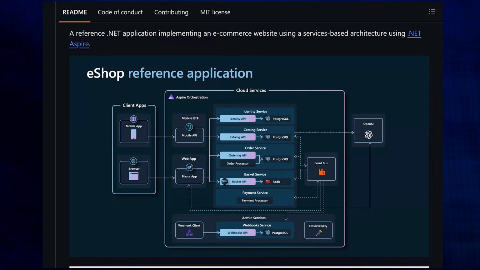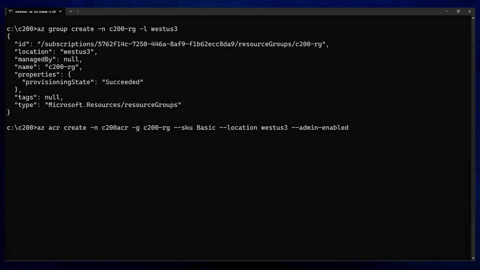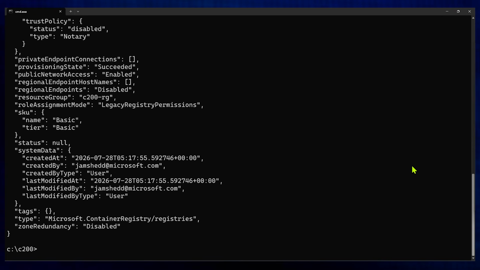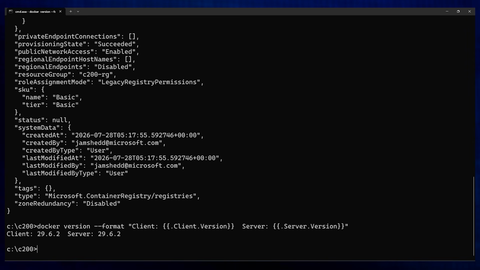First, I need to store the container images I'm about to build. That's what an Azure Container Registry is for, and it's a single place both my local Kubernetes cluster and later my Cobalt 200 cluster will pull those images from. I'm already signed into Azure, so I'll create a resource group and the registry. Before I can push to the registry, I'll do a quick check that the Docker engine is up. That's because the registry login writes a token into the Docker credential store, and it fails if the daemon isn't reachable. Good, the engine's running. Now I log into the registry.